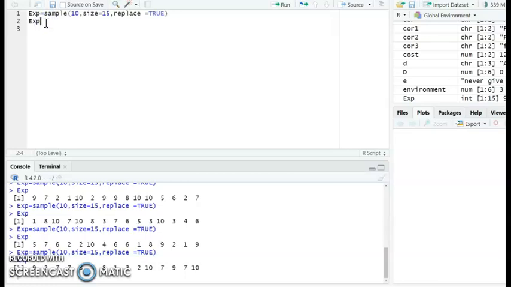Yes, my friends, we can sort the vector. Let's check it. I put the name. See how much R is giving me power in analyzing a problem. That's the focus of our session today.